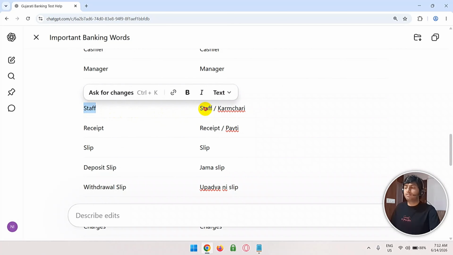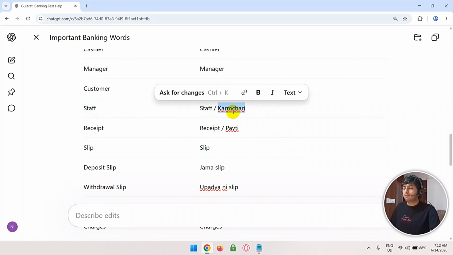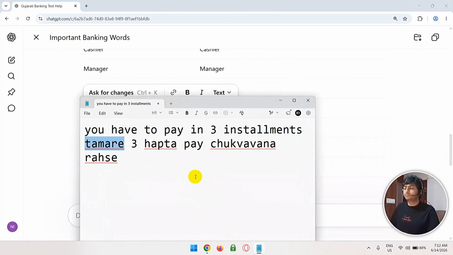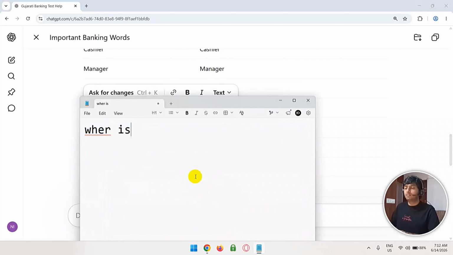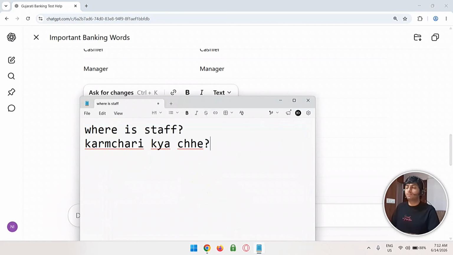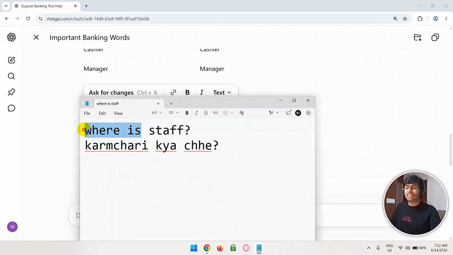For staff we still say staff, but karmachari also we are using. For example, to say where is staff, we say karmachari kya chhe. For where is in Gujarati we use kya chhe, and for staff it will be karmachari.